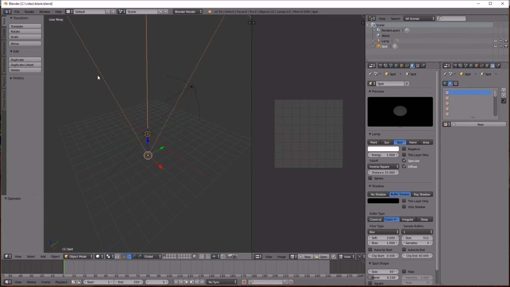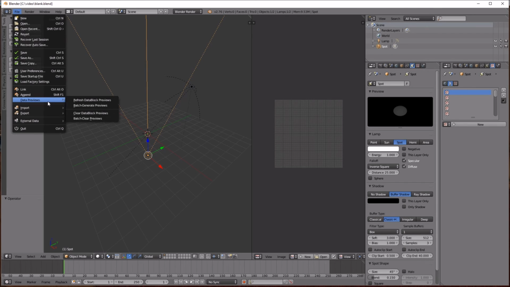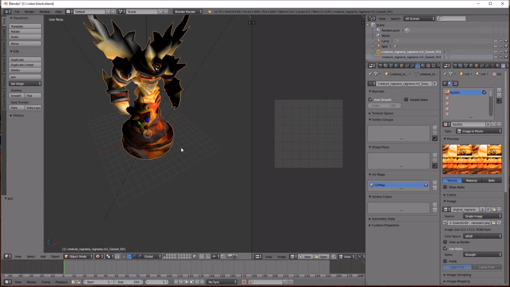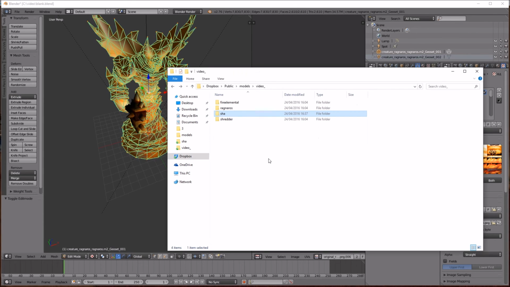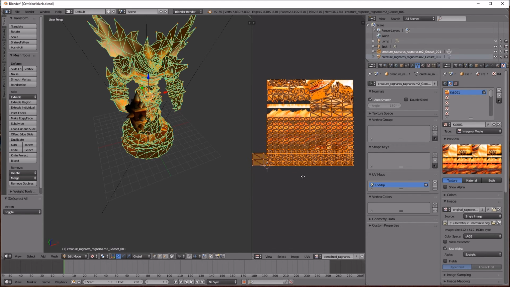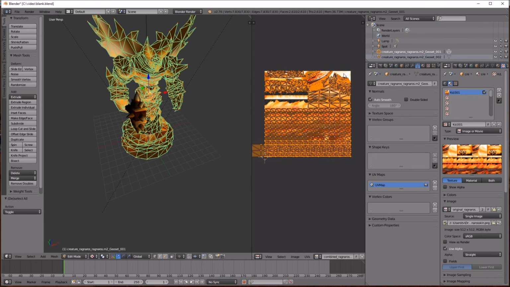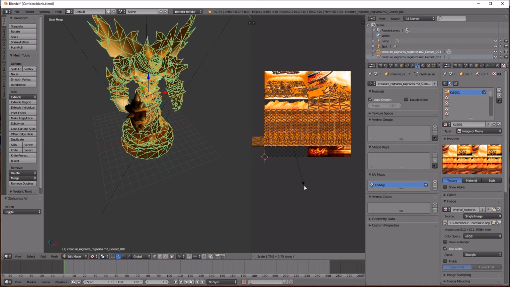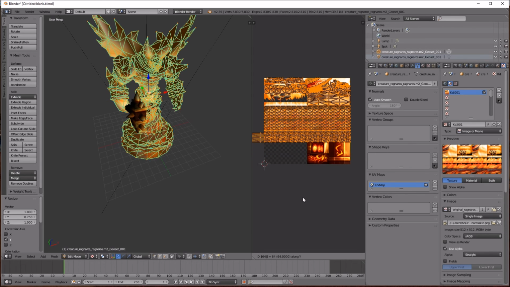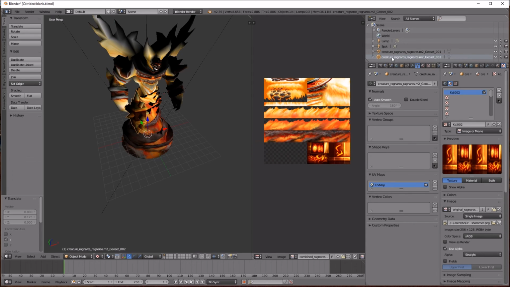Going back to Ragnar's model, where we used a different method of combining the skins. Okay, so here's Ragnar's, here's the skin. And if you remember, we scaled the height of the image by 75%, so I'm gonna do that again. S for scale, Y for vertical, and 0.75. Then I have to move it up a bit. G, Y, 64, yep. And the weapon.